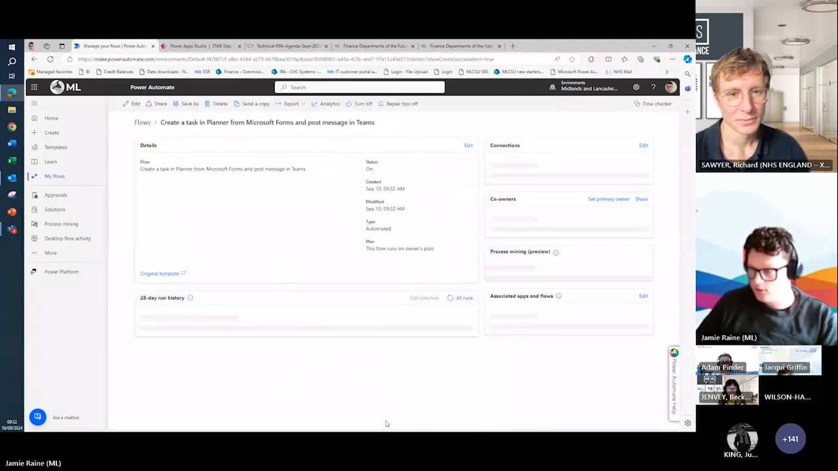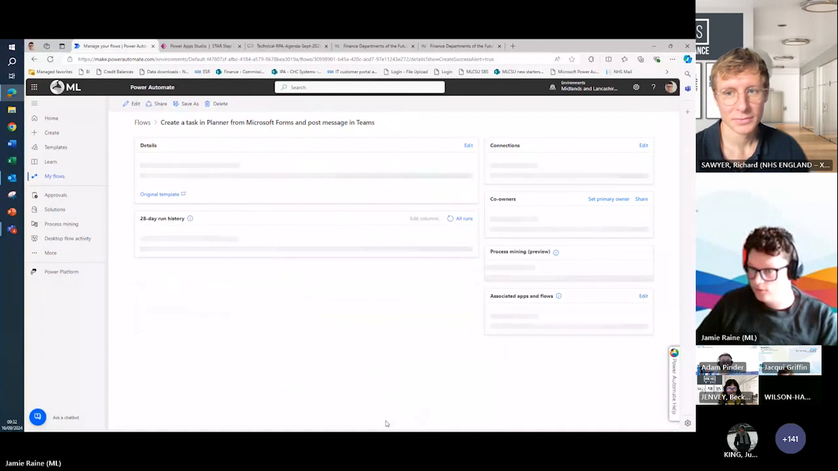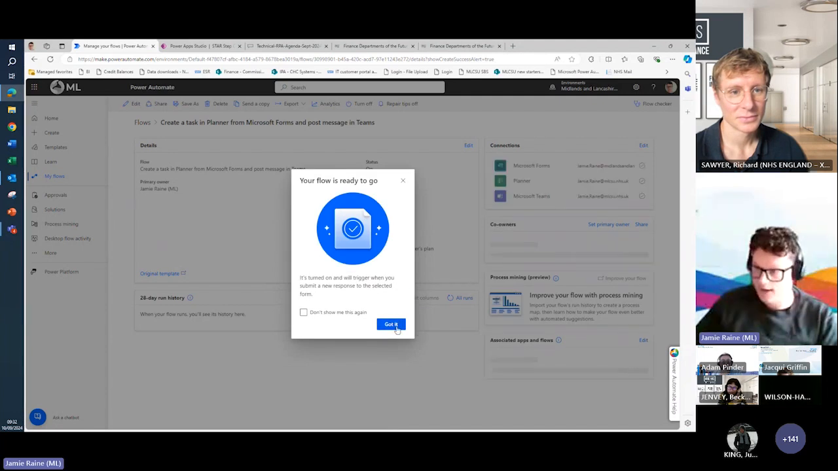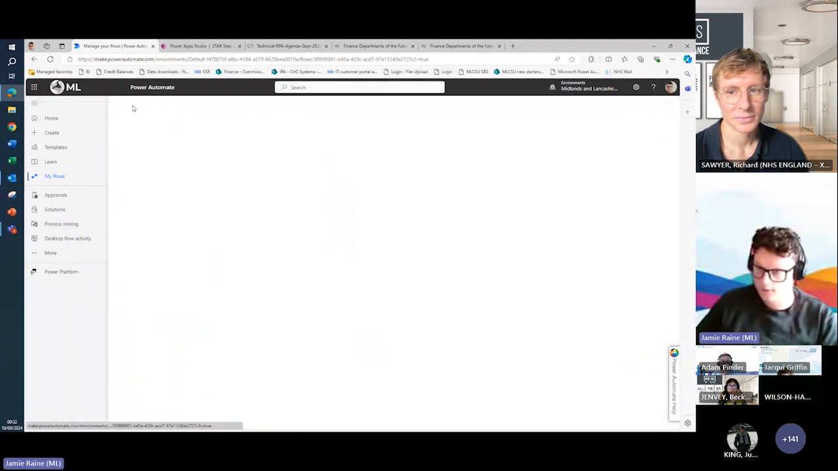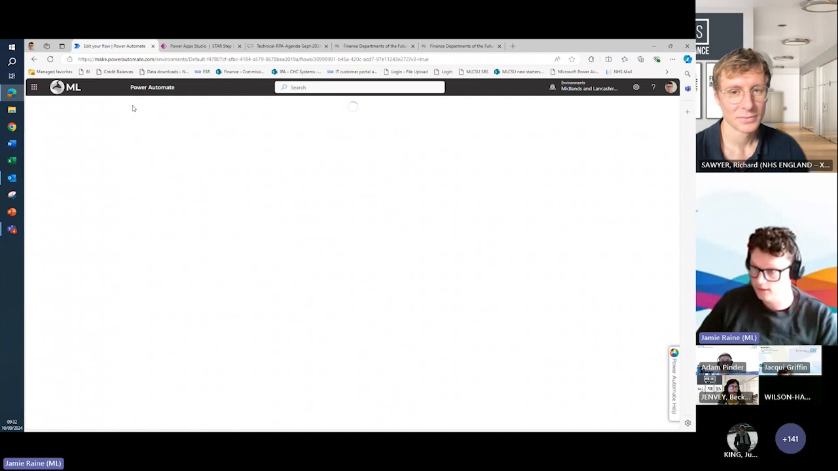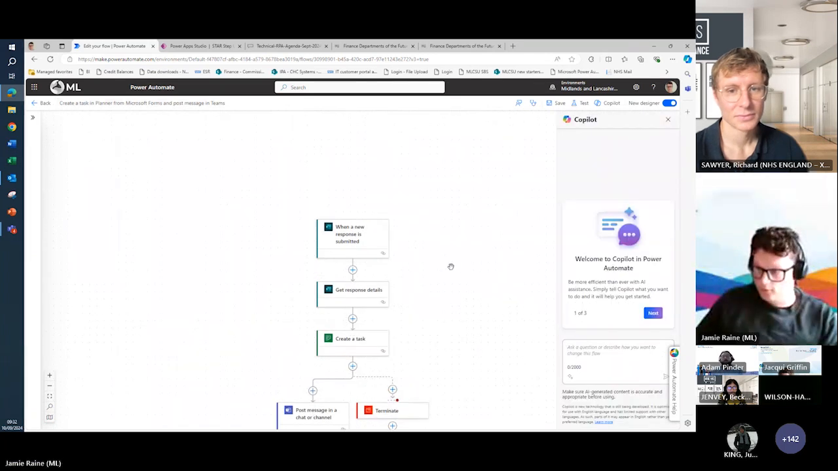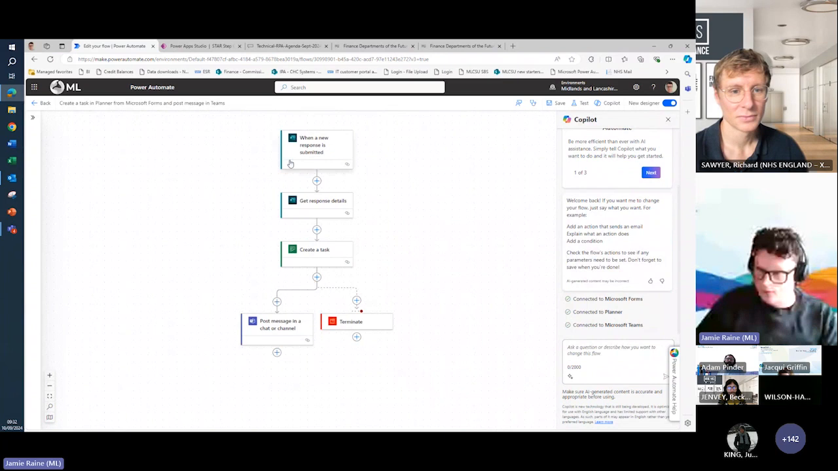Fingers crossed, it should. So yeah, that's created it for you as a test. So if we go to edit, now I'll actually show you the flow itself. So this is what's going to be happening in the background. So when a new form is submitted, it gets the response details, creates a task, and then posts that message in Teams. It's as simple as that.